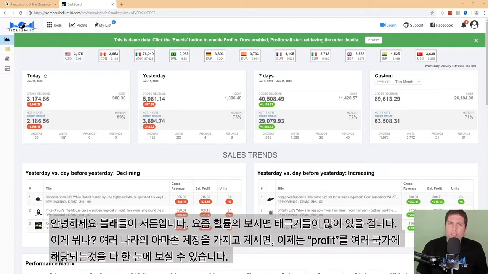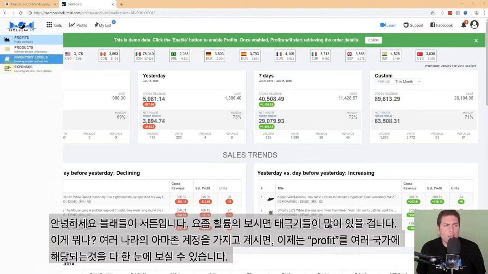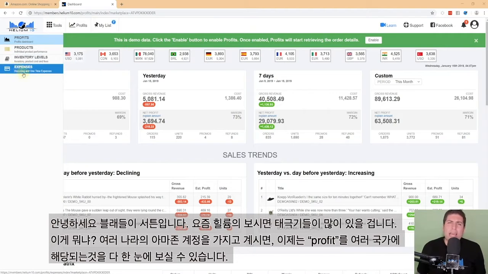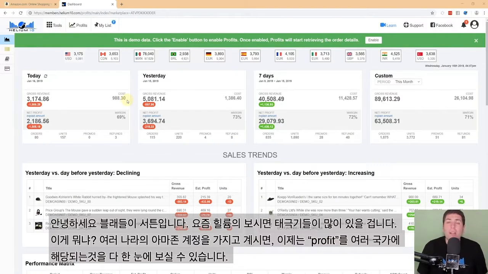And if you notice, there's a whole bunch of possibly new flags right up here in your profits. What is that about? Also, what's up with this expenses tab? We got a couple new updates to profits, so I wanted to update you guys.